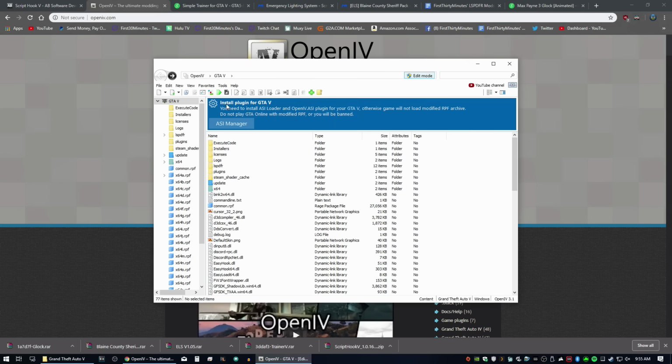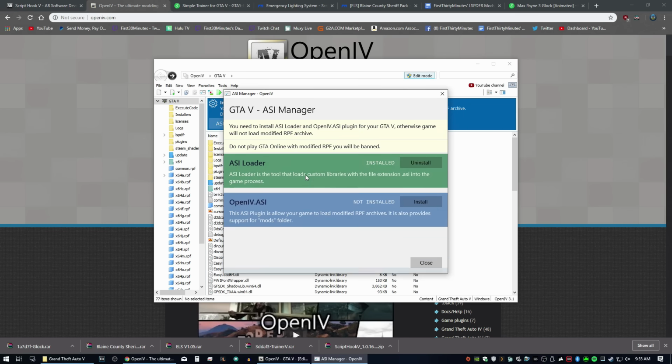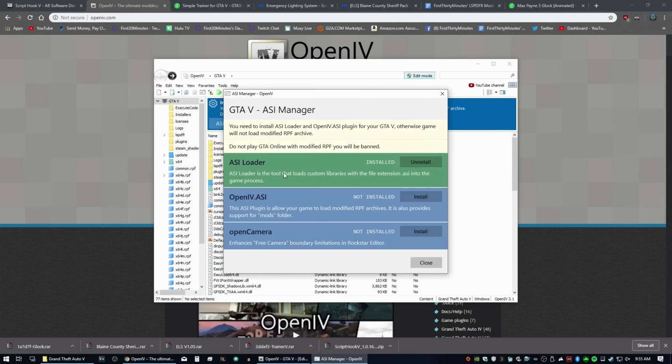So this is important, install plugin. You need to install ASI Loader and Open4.ASI plugin for GTA 5. Otherwise, the game will not load modified RPF archive. So hit ASI Manager. And what we're gonna do is see what's installed. So we have that installed. We want this installed. And then we want Open Camera.